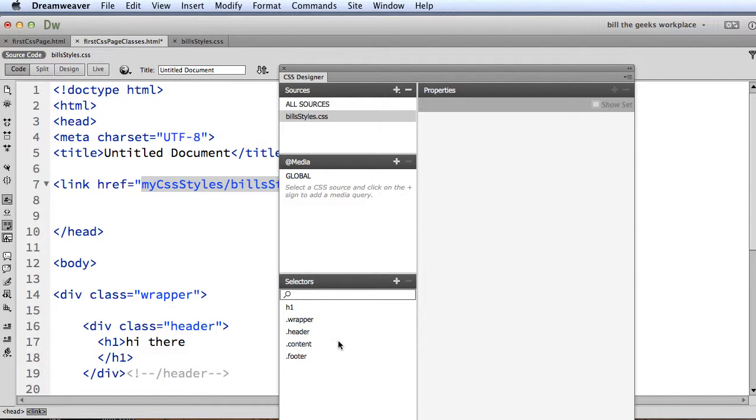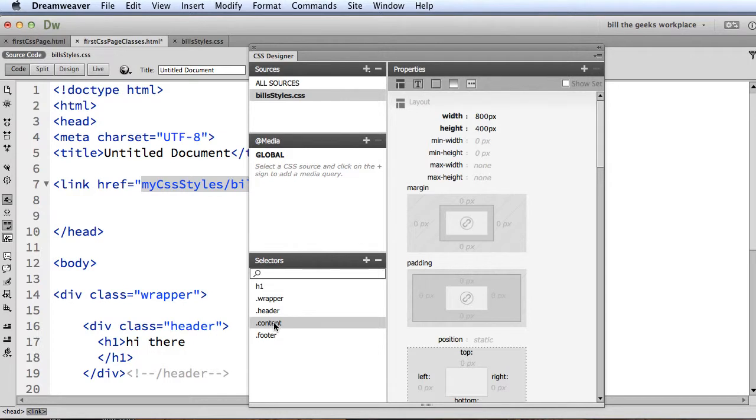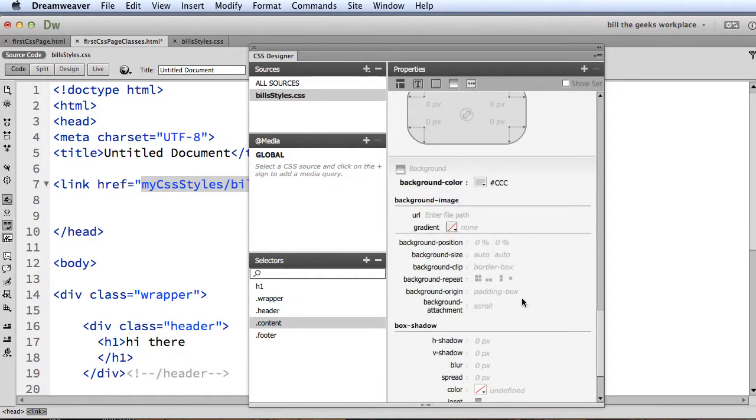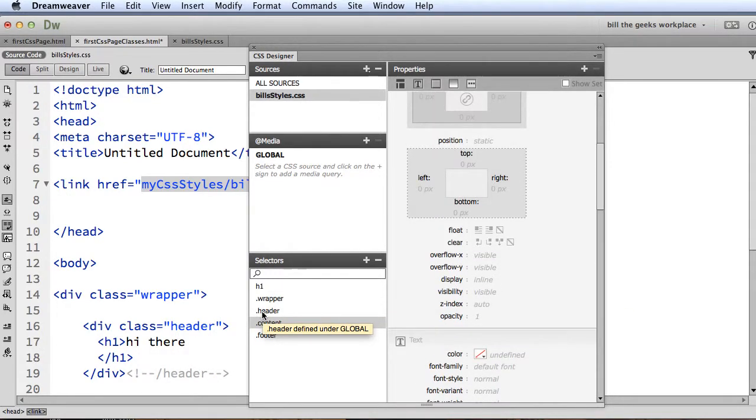And now that we're in the CSS Designer panel, if I click, let's say, content, then over here in properties, it shows me all of the properties for my class called content, or I can do the same with wrapper or header or footer. And I can go through here, which we will be doing quite shortly, and assign all kinds of wonderful CSS attributes to any selected class, ID or HTML tag from here. This is very cool.